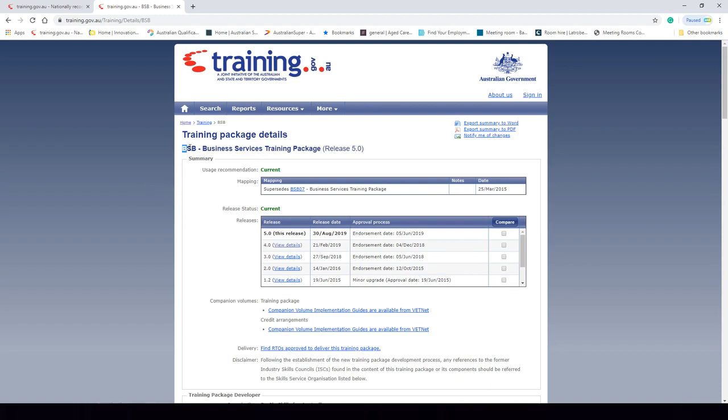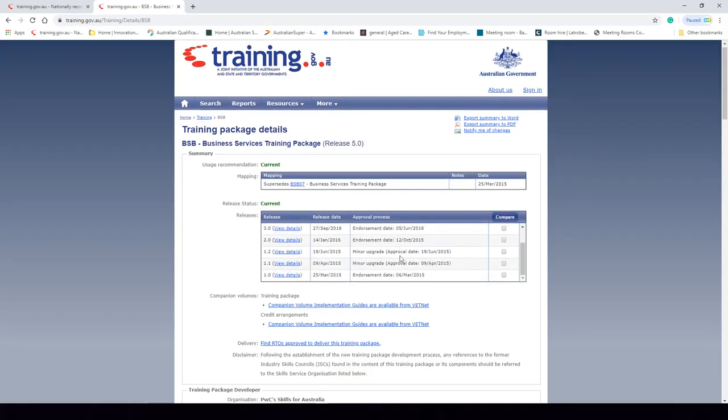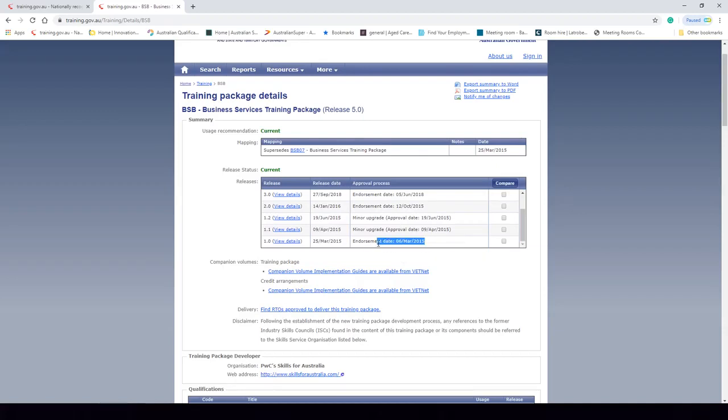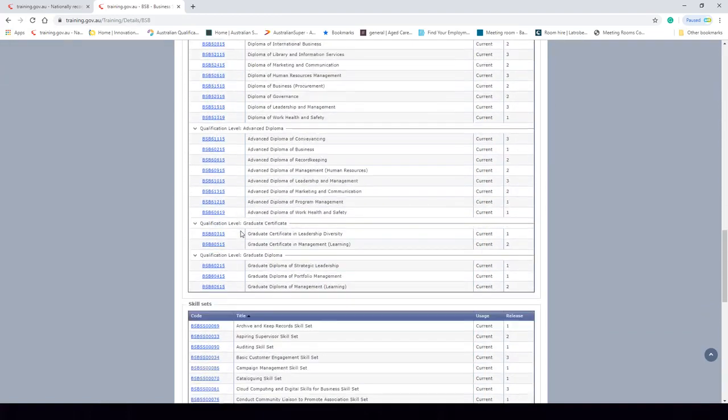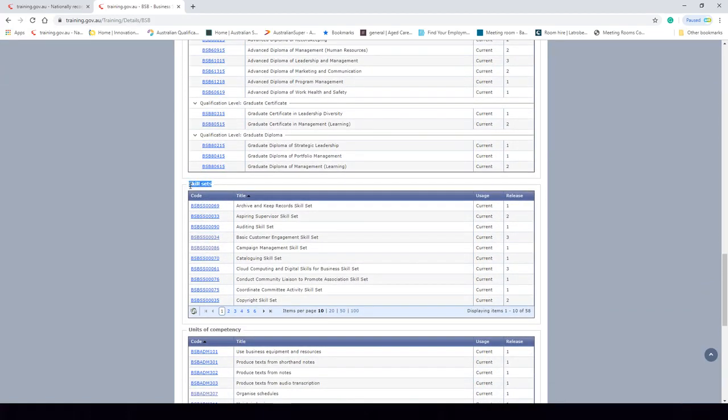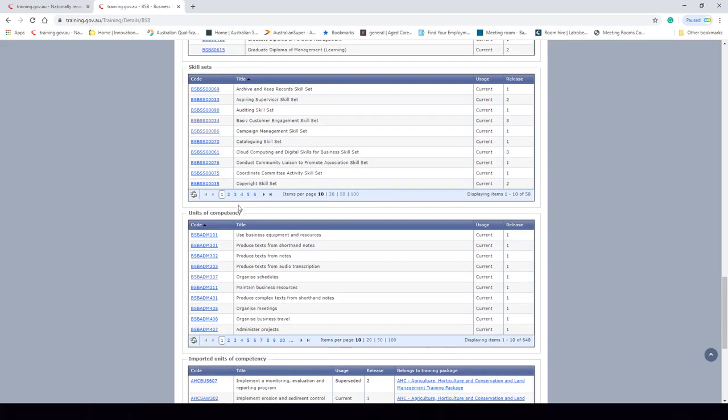As we can see, the code is BSB. It is called the Business Services Training Package, and it is release number 5. We can see all the different releases that have been available for this training package, starting from its inception on the 6th of March 2015, all the way up to its current version that we are utilizing now, which was endorsed on the 5th of June 2019. If we go down a little bit further, we can have a look at the different qualifications within this training package, then the different skill sets, and all the different units of competency.